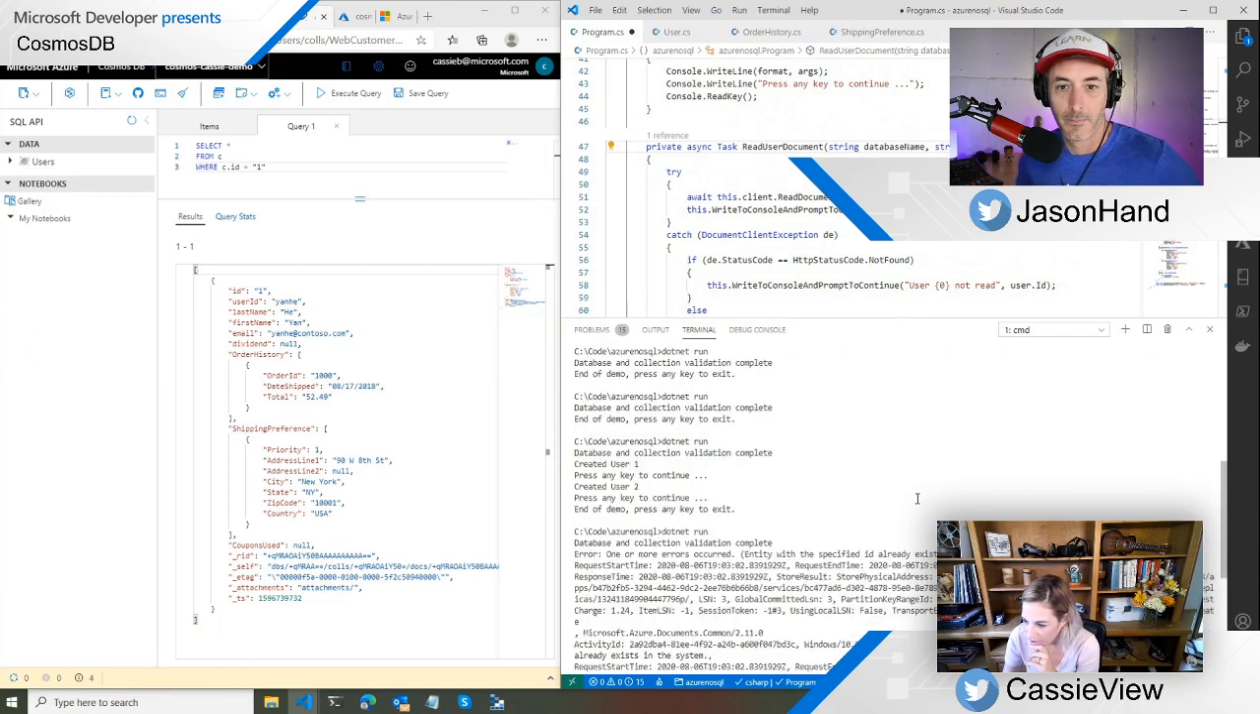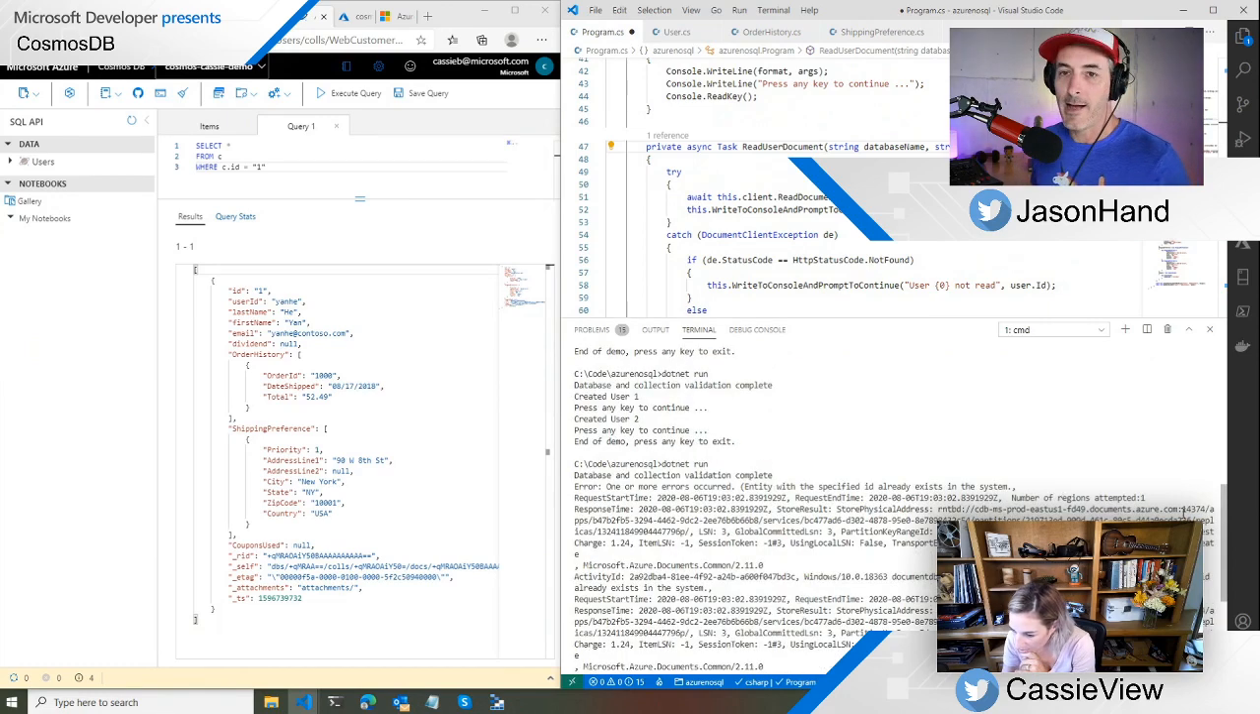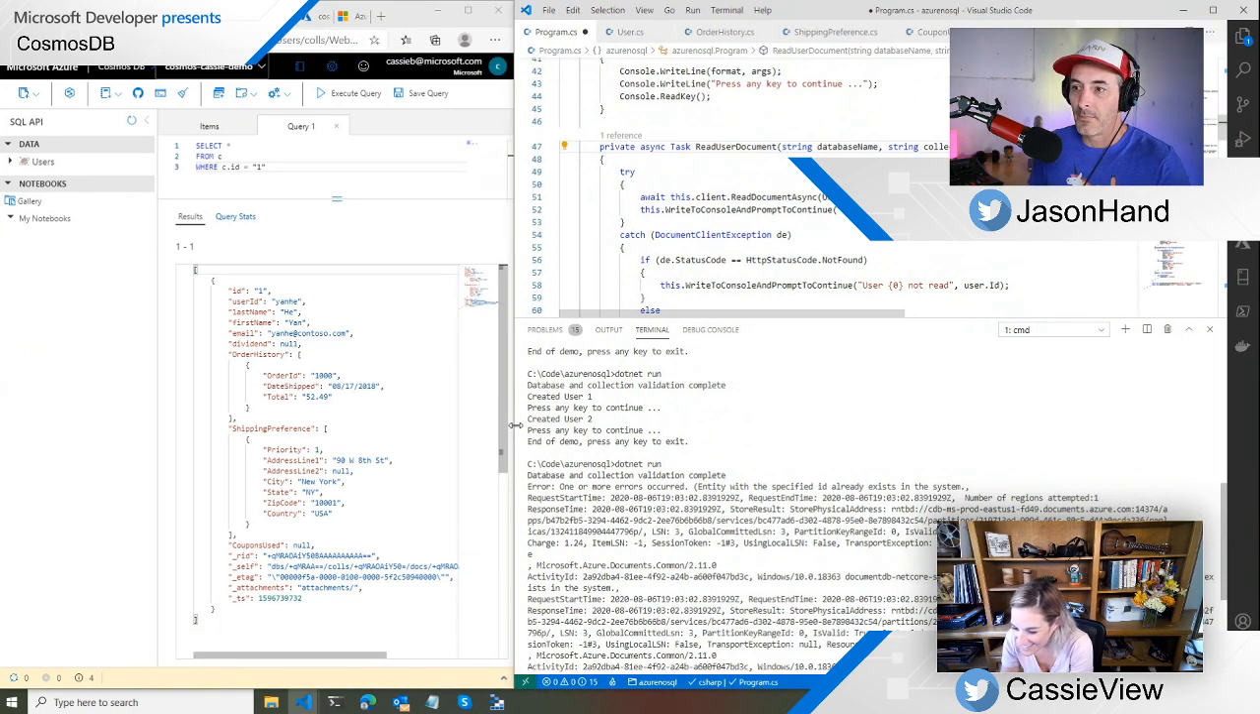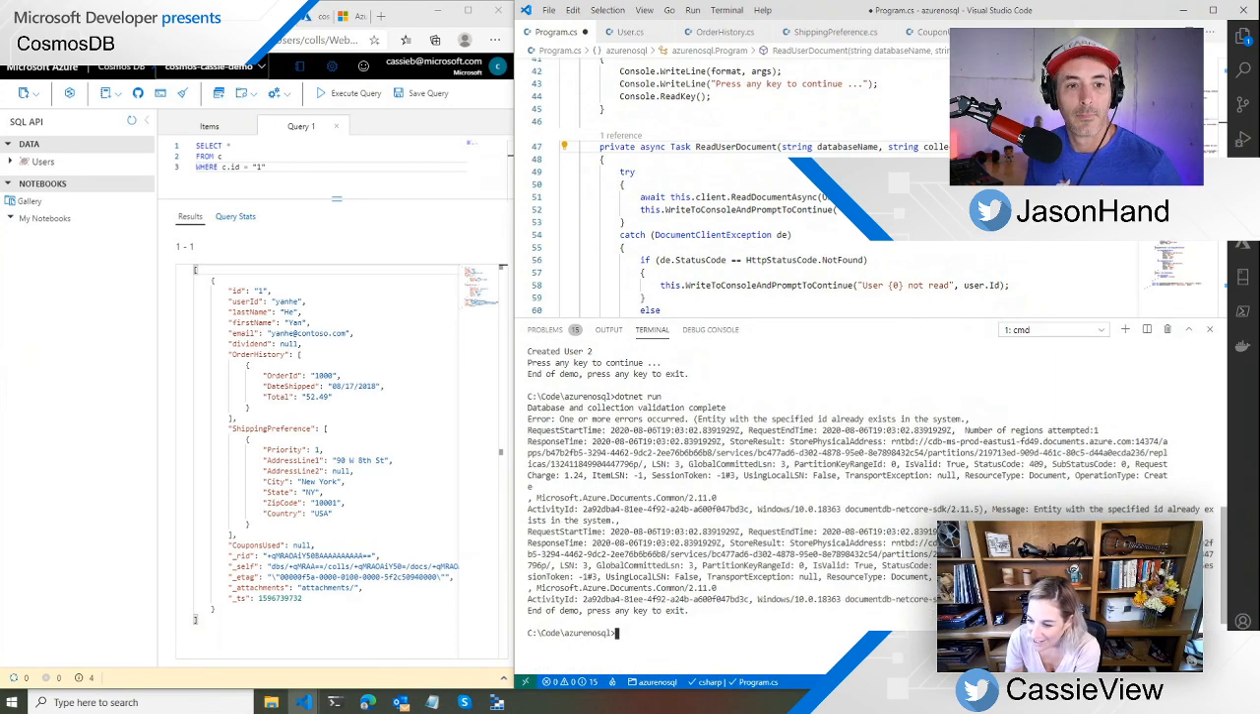We have an error. Oh boy. Now it's going to get exciting. So let's see. Oh, it's trying to create an ID. Entity already exists. Mm-hmm. So why is our create if not exists not working?